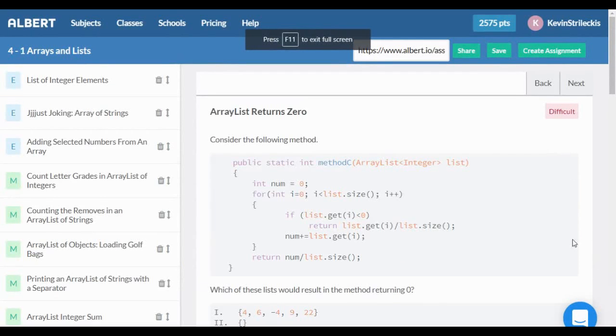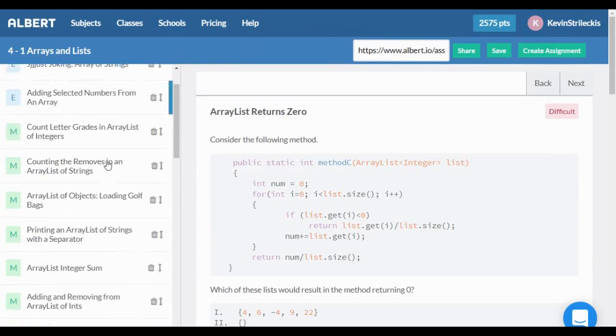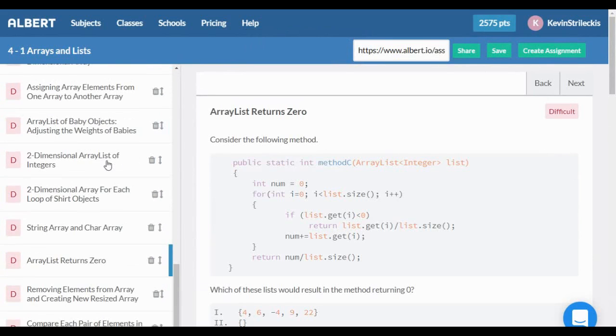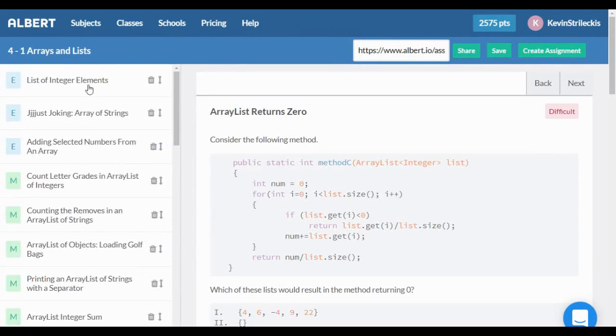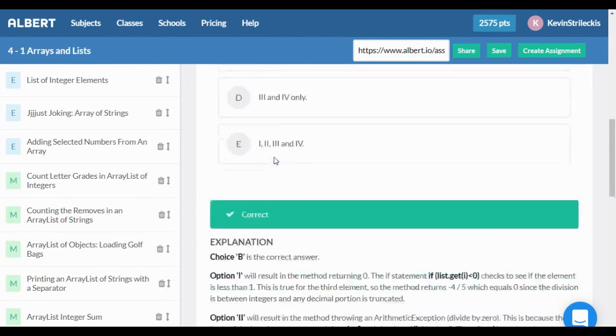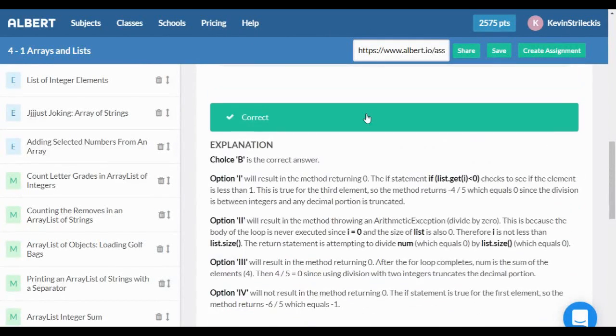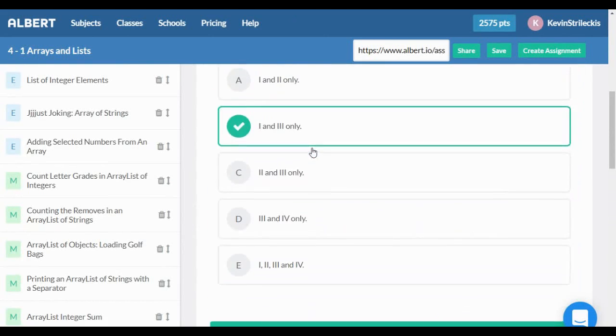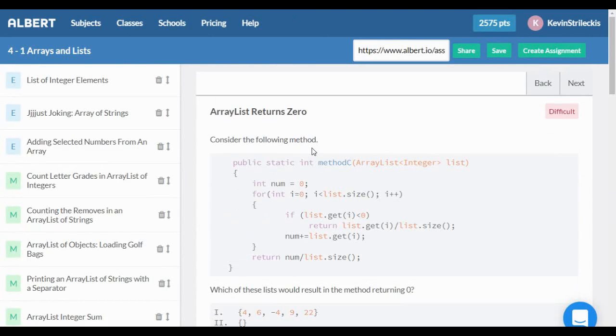Alright, that's a run through some of our Albert questions. Remember that now that the assignment's closed, you can see all the solution text descriptions of things, and you can go back and work through some of it.